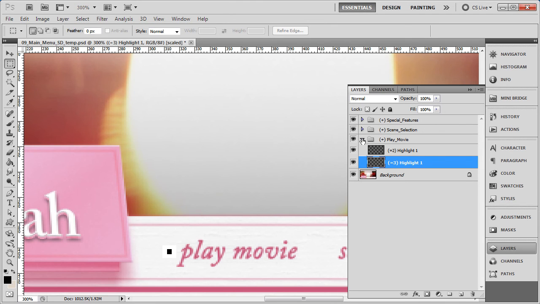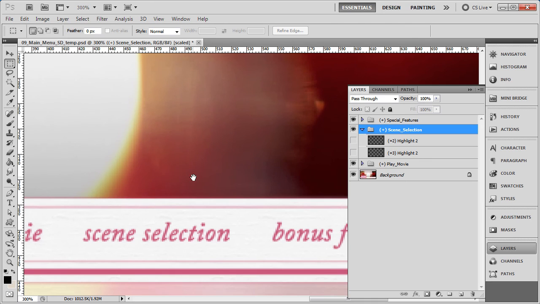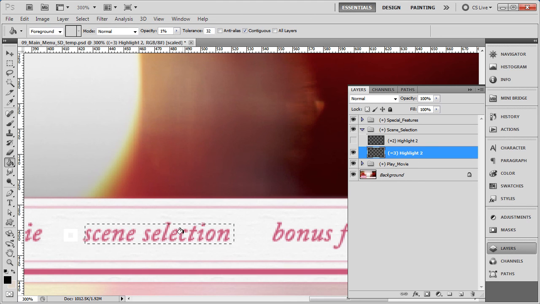So let's just do the same for the other buttons in here. We'll go to the scene selection button. And we can just turn on this bottom highlight layer and press M to make sure the marquee tool is selected. We'll just click and drag. Press G to activate the fill tool. You have to make sure that layer is selected so we can fill it. And we've already set the opacity for that tool, so that should be set. And just click in that box.